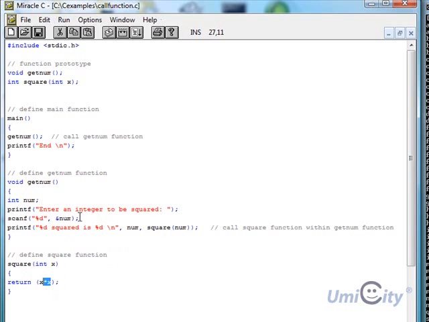Okay, so here we see that by calling getNum in main, we are calling two functions at the same time. We're calling getNum, and inside getNum it calls another function called square. Square, and then it's got num in here, which was declared there. So that's all very clear so far.